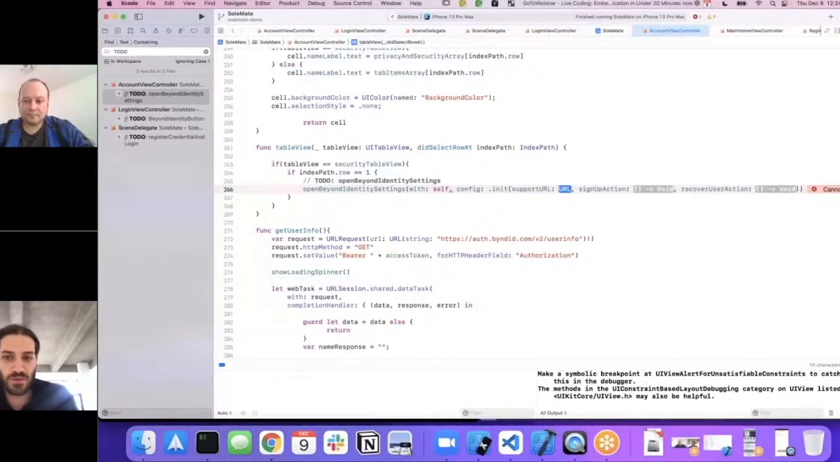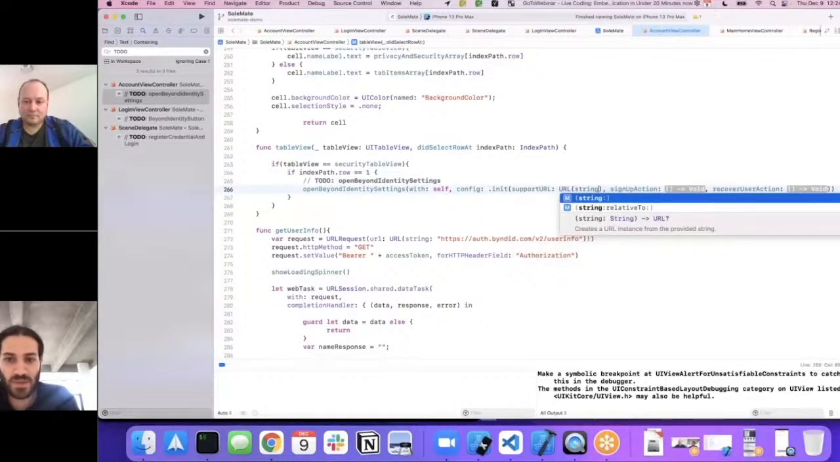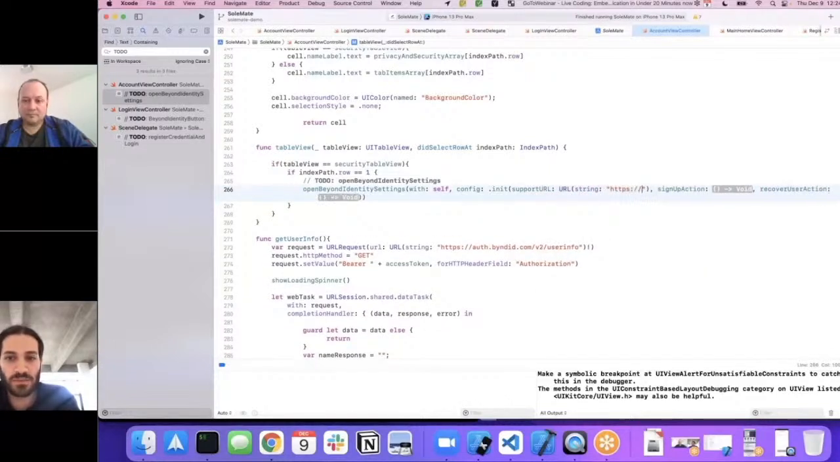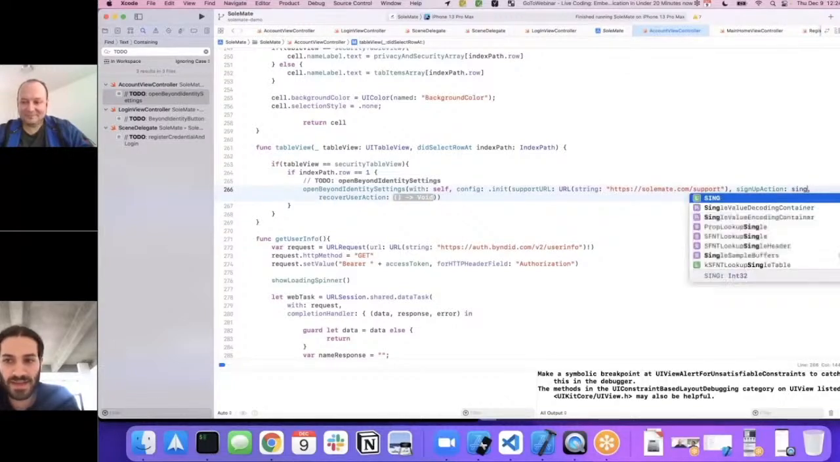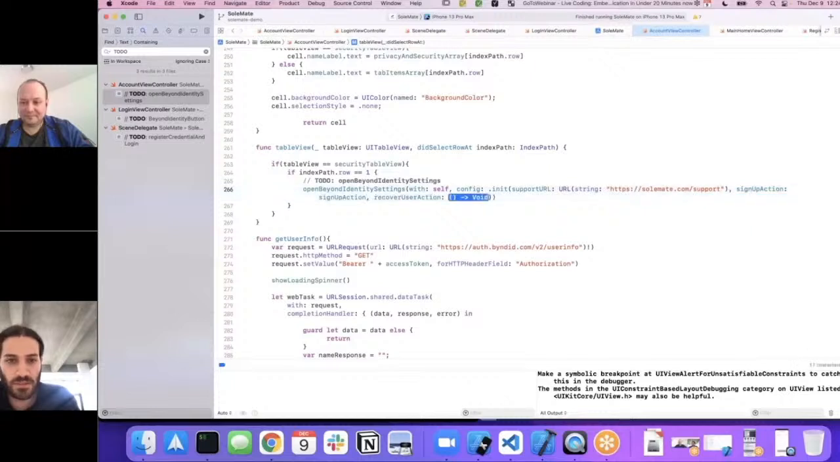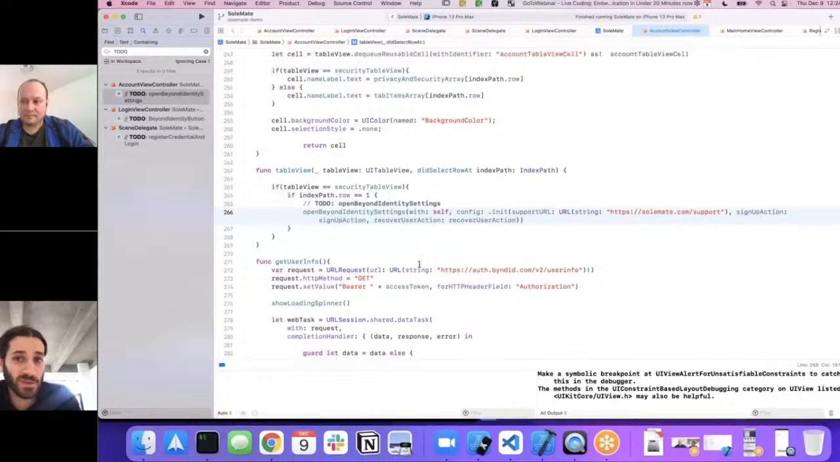And then there's some config, once again, that we need to specify here to control the UI. So we'll pass in that same support URL that we've been passing in all along. That exact same sign-up action. And finally, that exact same recover user action. And once we've done that, really the only thing left to do is actually build this and see if I've wired it all up correctly.